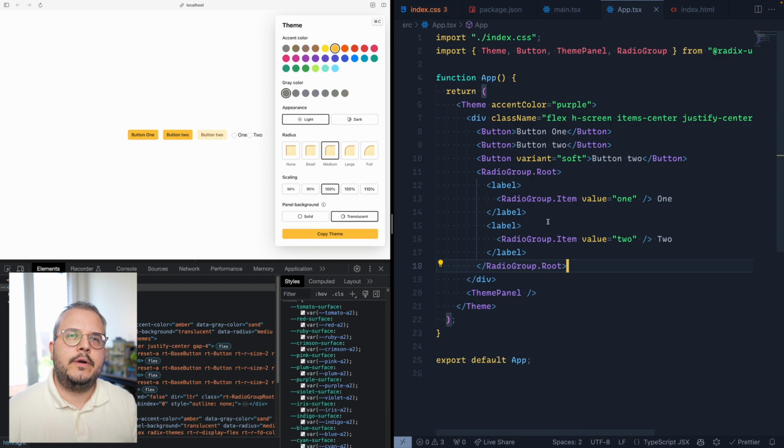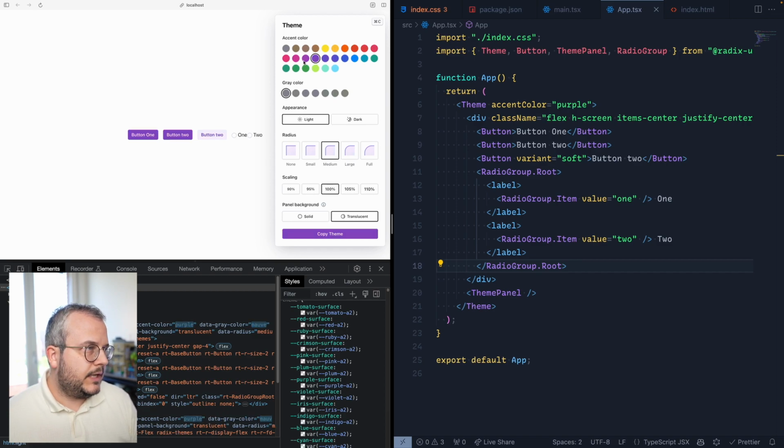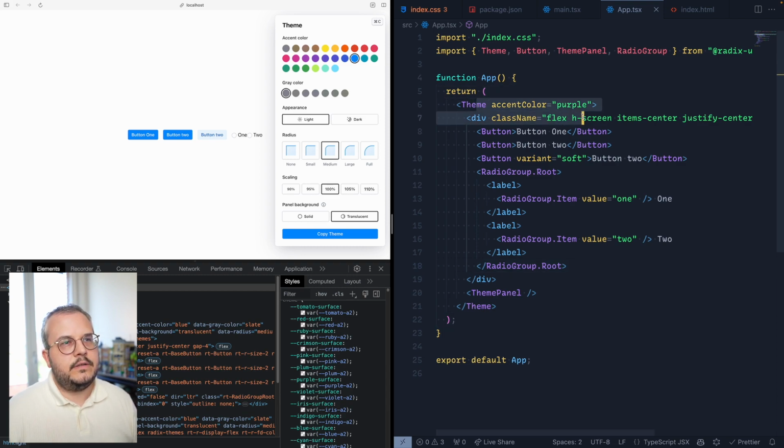So I went ahead and created a pretty simple example application using the new themes. What you see here on the right is their theme panel, and with that theme panel in development mode you can at least play around with it and change all of the colors, and that way you can just change the whole appearance of your website. And you can also in the theme provider set your current accent color, and then everything will work from there.